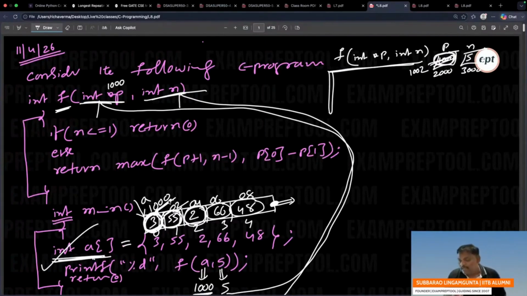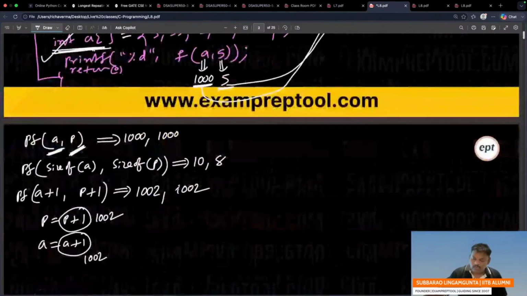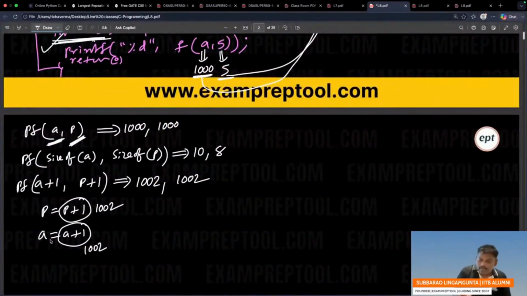Array base address until now is 1000. You want to make it 1002. A is equal to A plus 1. Right? So when you try to do this, it will give an error message. Remember, for this assignment operator, there is the left hand side and the right hand side. You are trying to change the left hand side value, meaning the base address. It will give an error message.